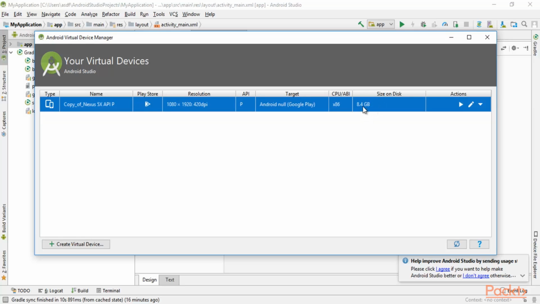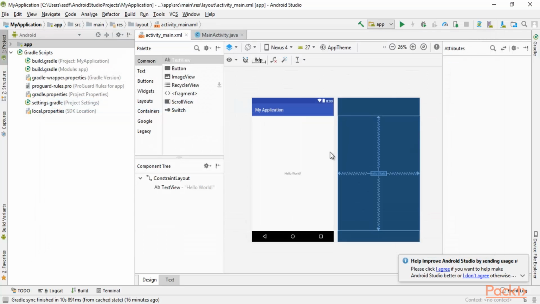You can see that it is 8.4 GB size on disk. The download process may be 6 to 7 GB or 8 GB, and after that it will look like this. So our work is complete here. The virtual device has been downloaded inside our Android Studio. Now you can close this and close your Android Studio.